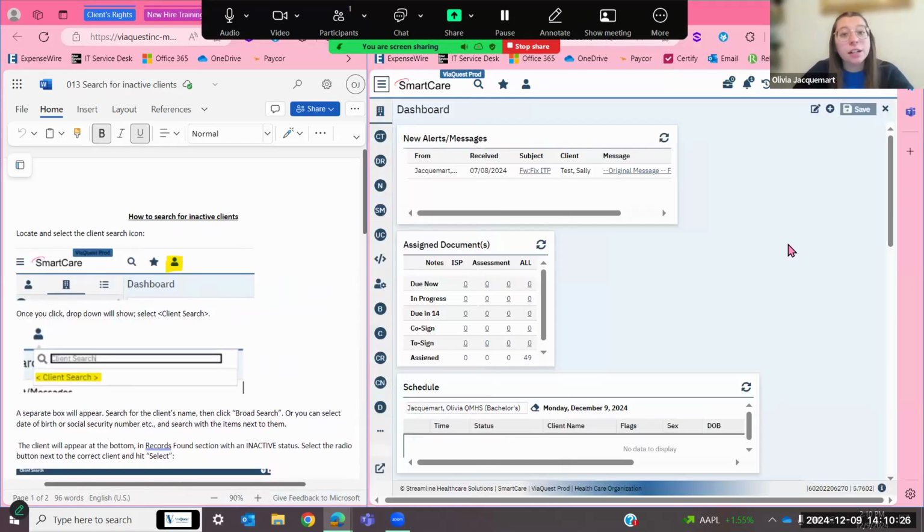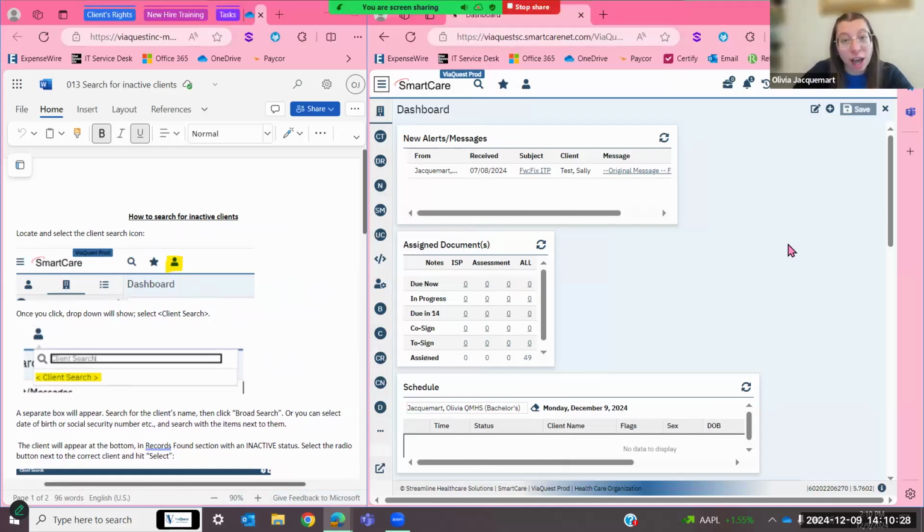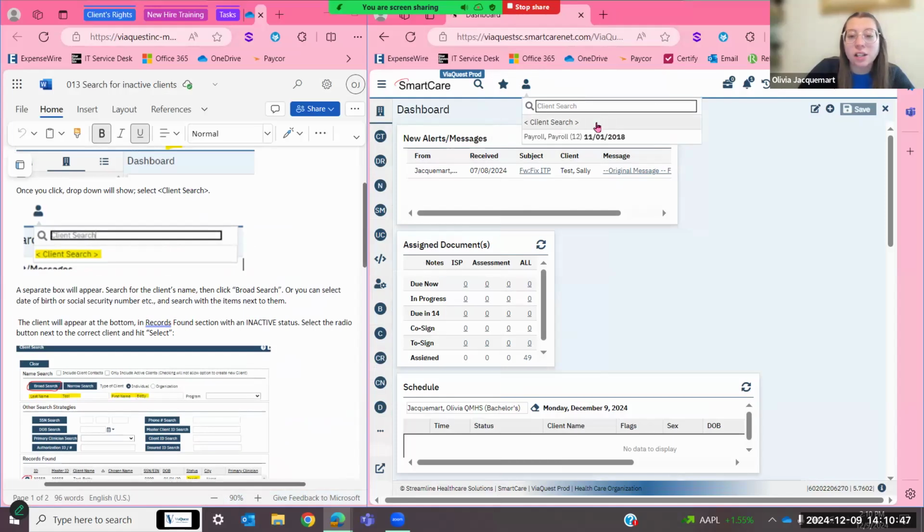Next is 013, searching for inactive clients. So how do we search for any kind of inactive client? First and foremost, we still want to make sure that we go into the client search in our little search area here. So we're going to hit the little search icon, the client search icon. You then will want to click the client search in these arrows.